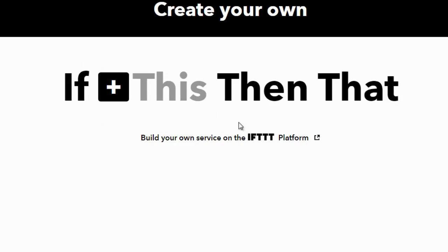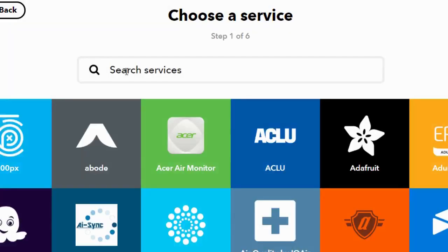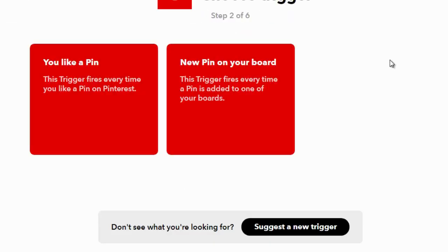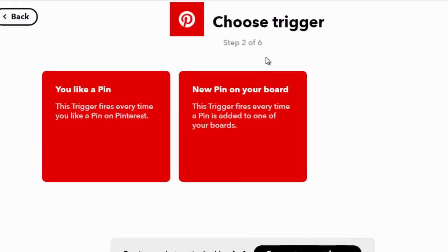So it's kind of like a cause and effect. What we need to do here is, if this, which is going to be Pinterest, we click this here and we look for Pinterest. So we're going to click this here and you can see that there are two triggers. One trigger is you like a pin, or new pin on your board. Now, bear in mind that new pin on your board is not going to post the previous content. So if you have content from a month ago, it's not going to post that onto Twitter. It's only going to post the content from here on out.